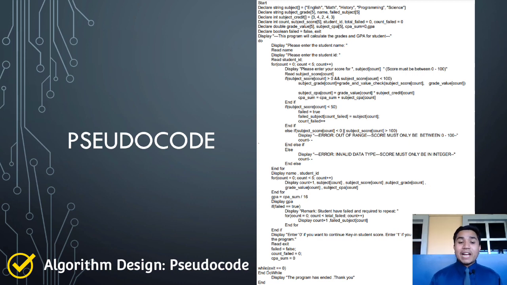The program then asks the user if they would like to continue entering scores for other students or if they would like to exit and end the program by pressing 1 or 0.